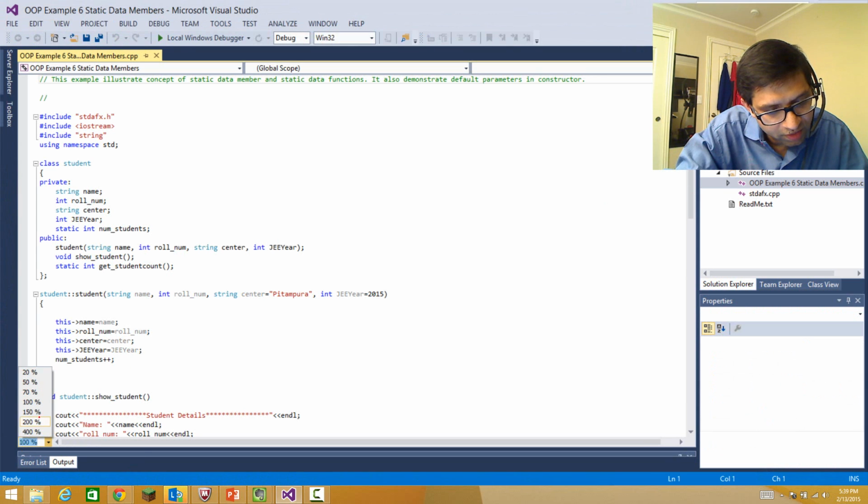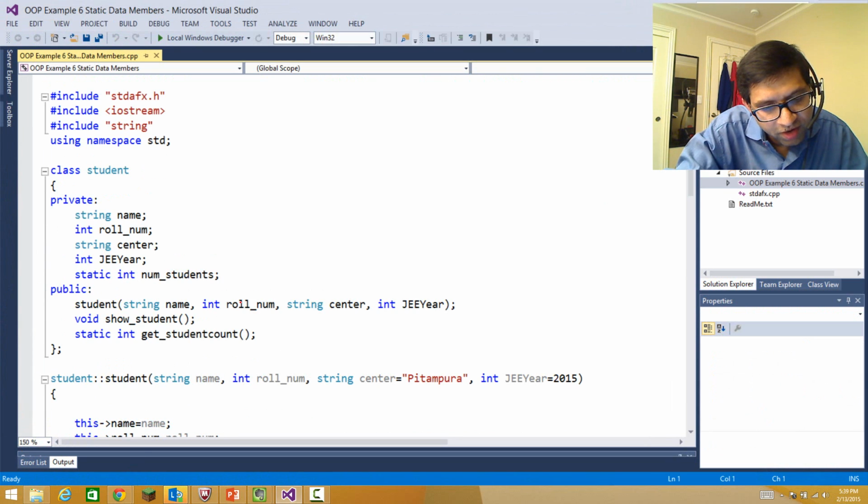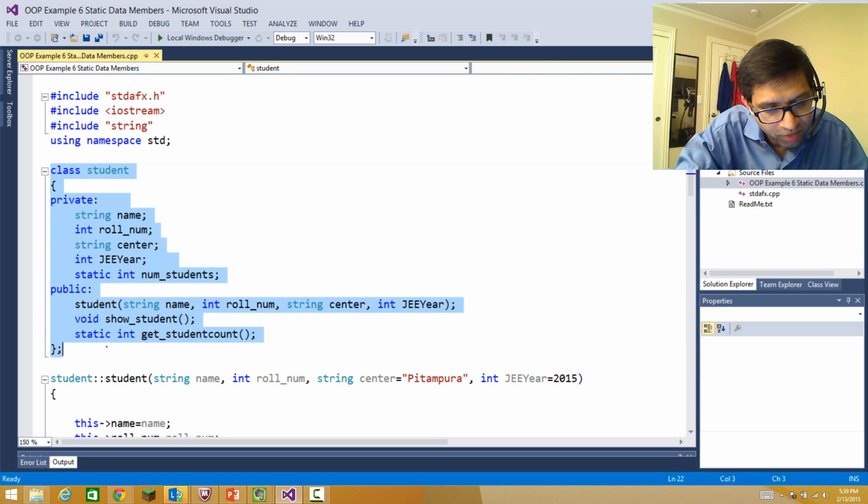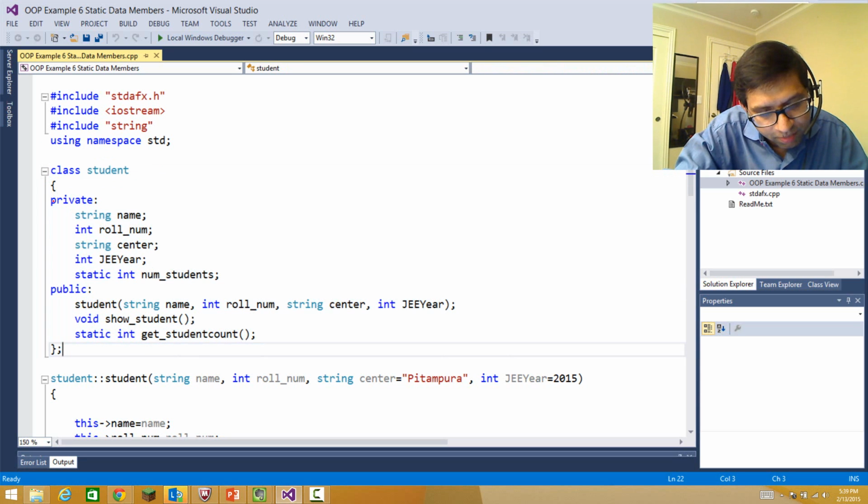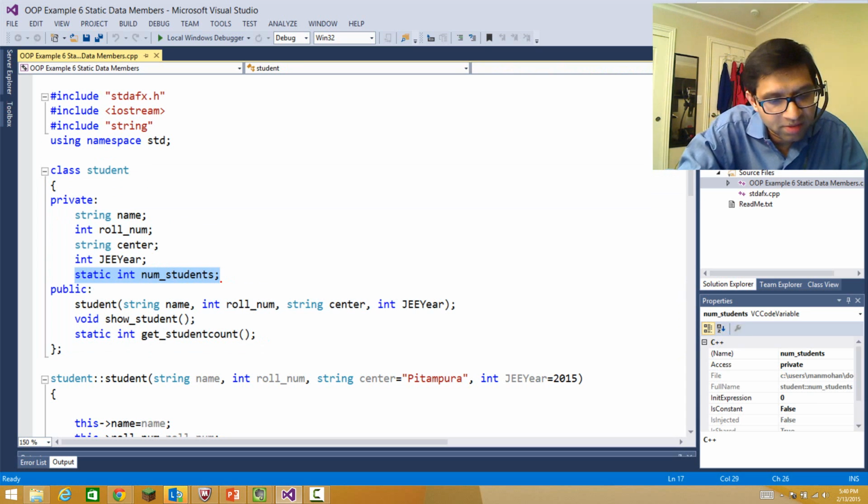So if you see, this is an example where I implemented the student class here. This is what we discussed on the PowerPoint. These are the private data members of the student class, where we have a name, a roll number, center, and year, and this is a static field I'm defining here, number of students, to count how many students I'm creating in the system, right?